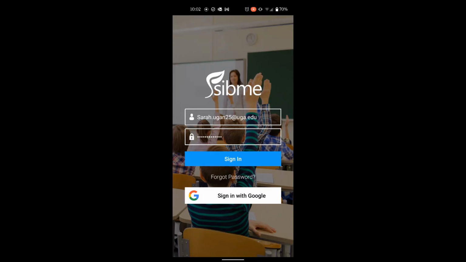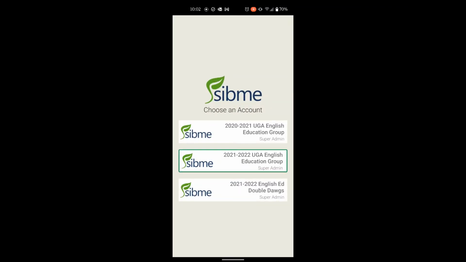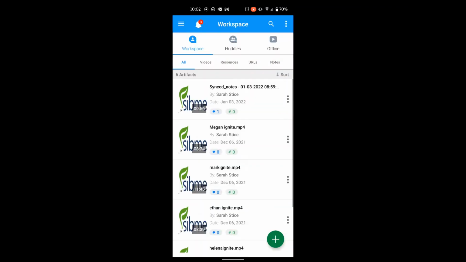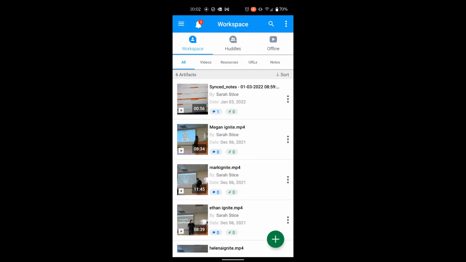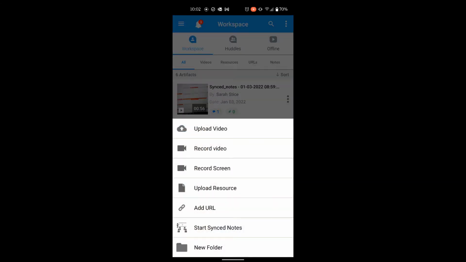To complete the formal observation using Sibme, first I'm going to go to the Sibme app on my phone and sign in. From there, I will be in my workspace, and what I want to do is start with that green plus, start synced notes. When you click that, it's going to record using your phone whatever your phone's camera sees. So I would set this up either in the back of the room where you can see the whole class, or maybe towards the front of the room where you can see and hear what your teacher candidate is doing.